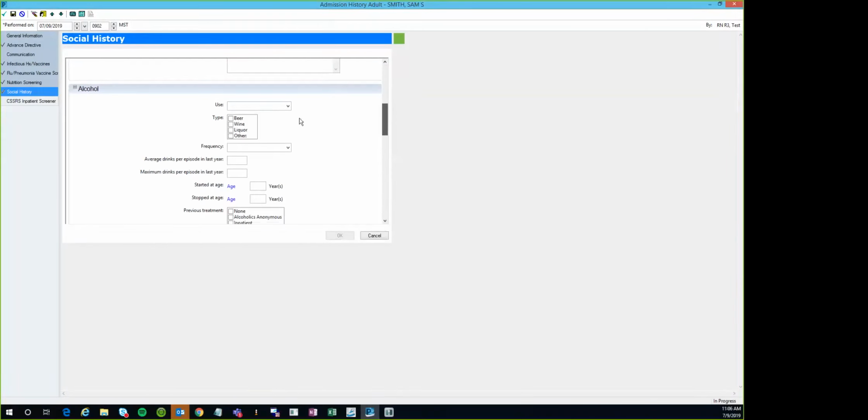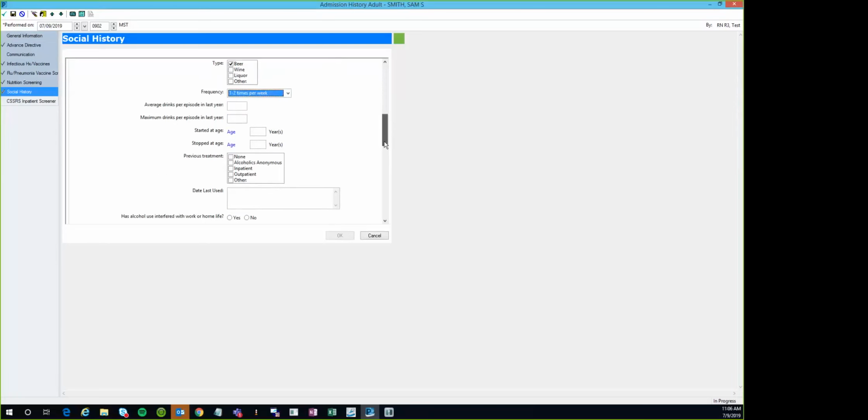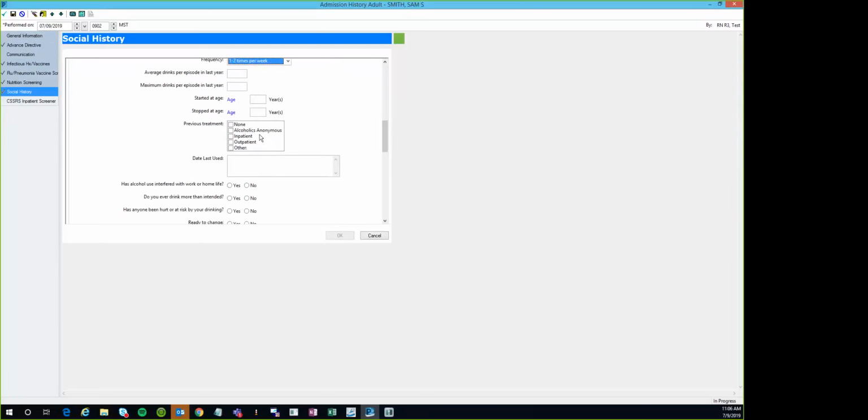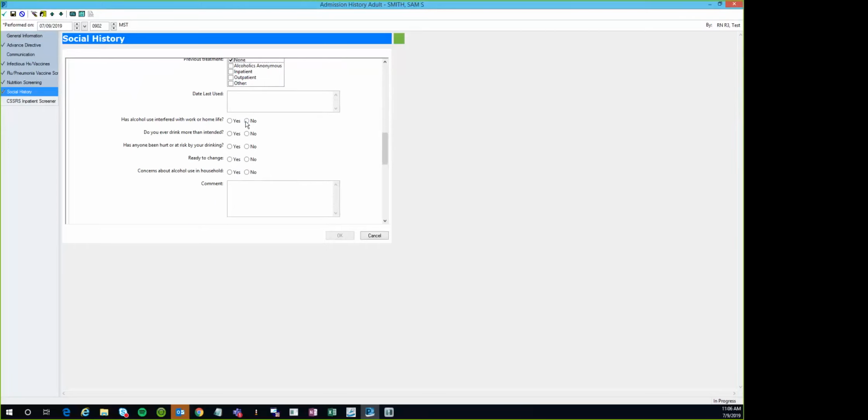So we can go into our alcohol history, the different type and the frequency, average drinks per episode, maximum drinks, the age they started and stopped, any previous treatment, if it's interfered with home life, drinking more than intended, anyone at risk, ready for change, and concerns about alcohol in the household.